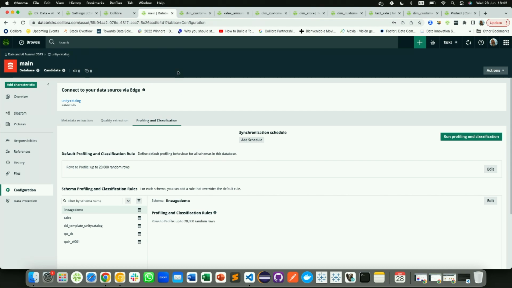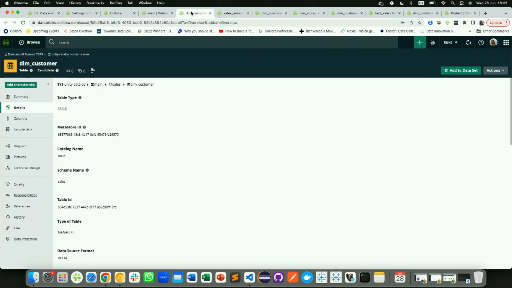Once they do that, the engine will take care of a number of things for you. For example, here I'm looking at the dim customer table that Leon has just shown before, and all this metadata that I've brought from Unity catalog, which typically is not there, right?